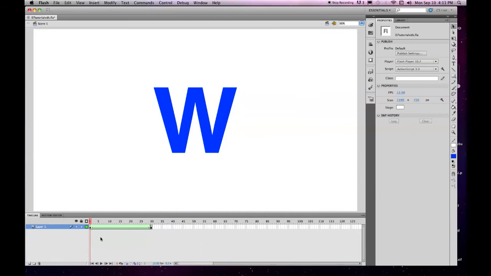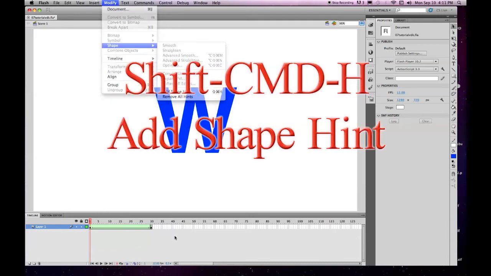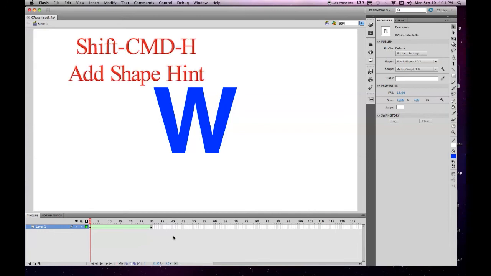Now, shape hints, you can do Modify, Shape, Add Shape Hint, but notice that the keyboard shortcut is Shift-Command-H. Shift-Command-H, much easier because you have to add multiple hints. So let's add 4 shape hints by holding down Shift and Command and pressing H 4 times. 1, 2, 3, 4.